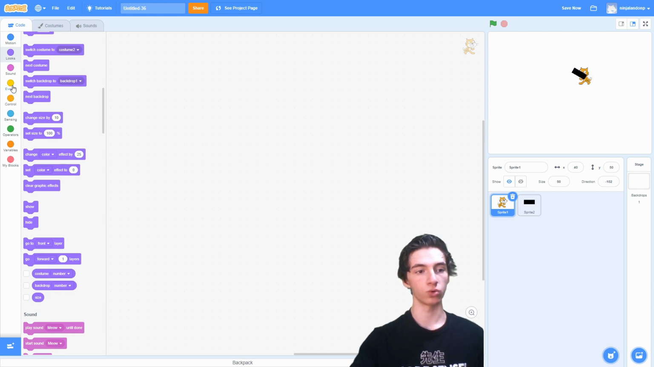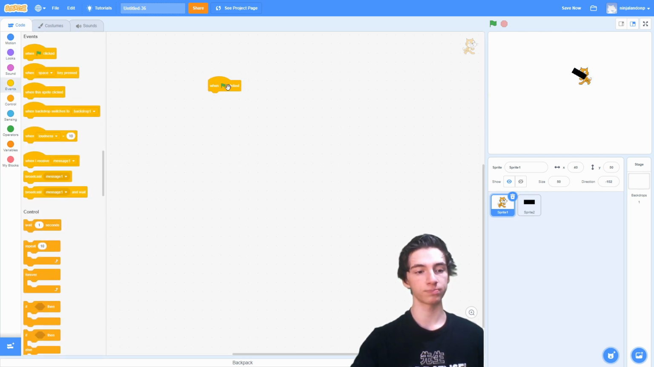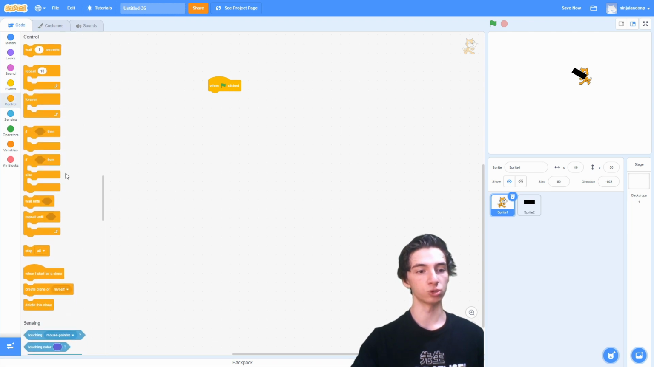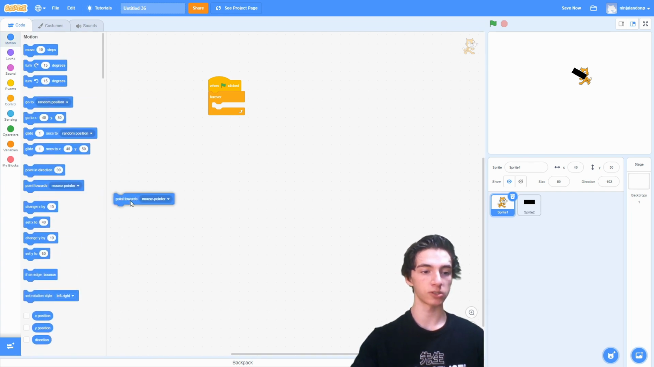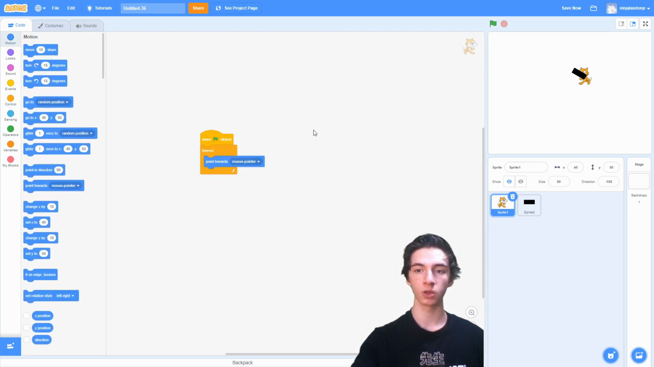Next, we're going to add some code into the cat, so we're going to select the cat, and then we're going to go to Events and grab a green flag block, and then we're going to go to Control and grab a forever loop, and then the last block we're going to grab is in Motion, and it's this block that says Point Towards Mouse Pointer. Then we're going to make sure that our rotation style is left and right. Now that we've done that, we have our gun and our cat looking towards the mouse pointer, which is great.